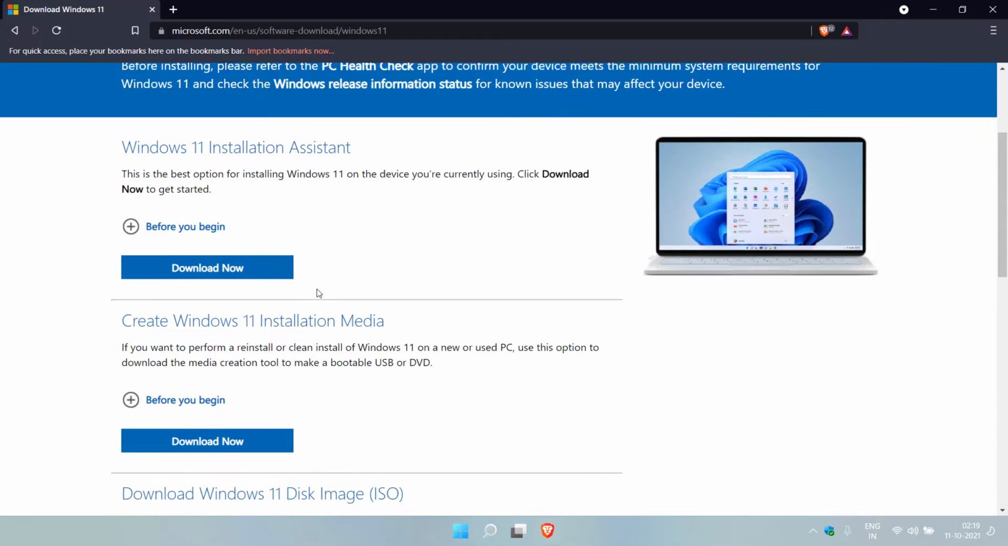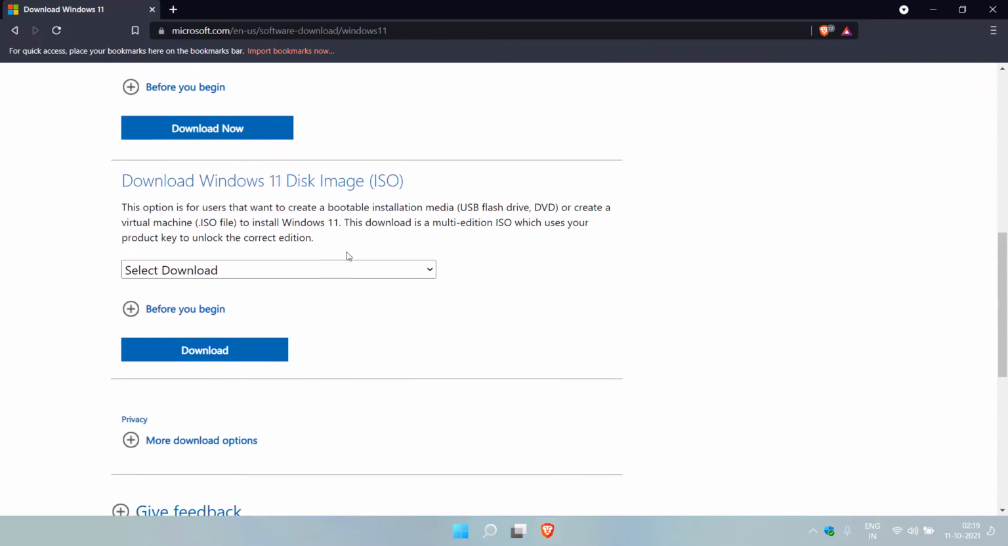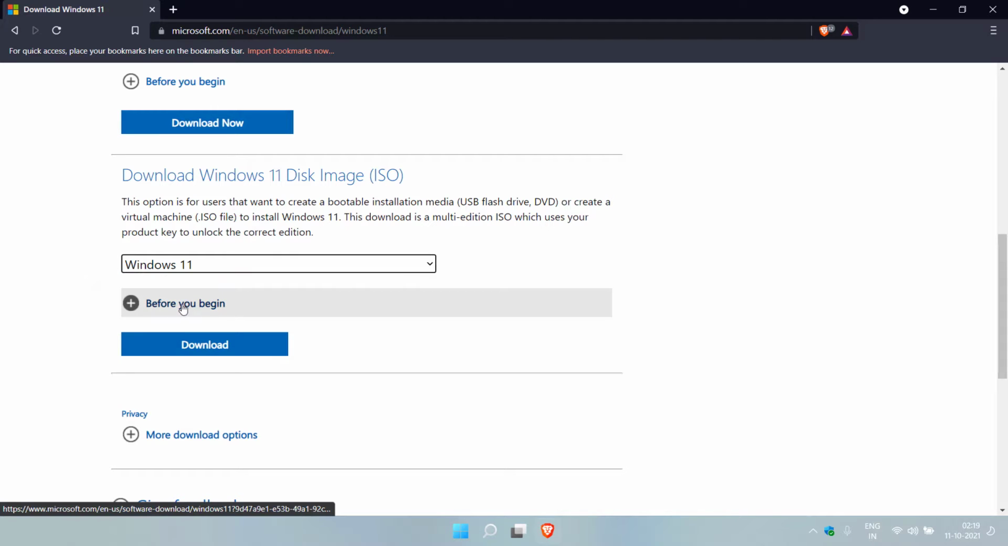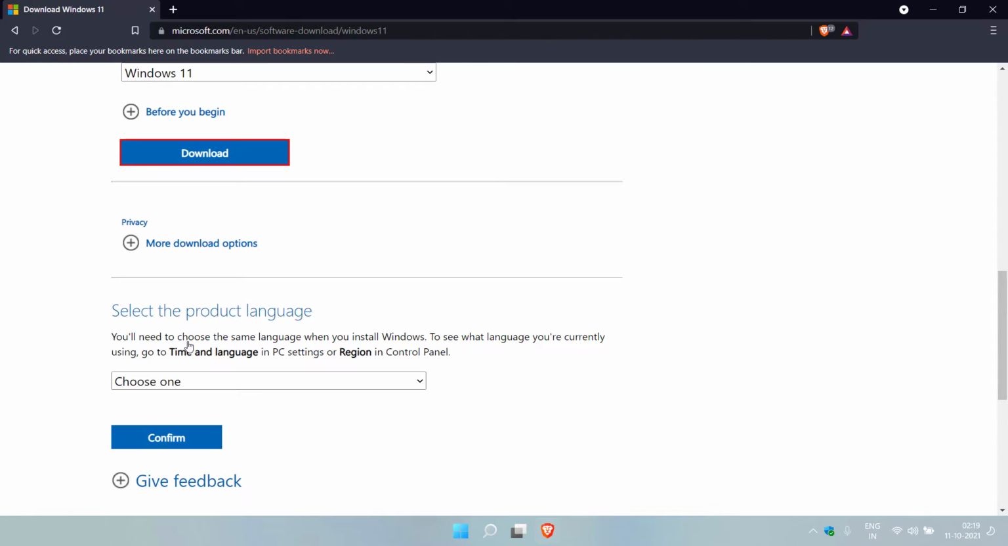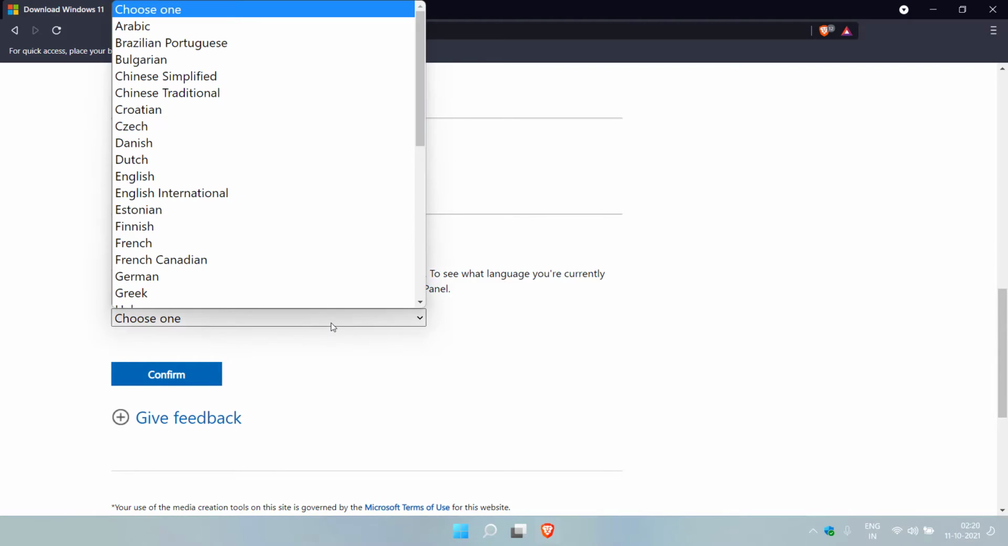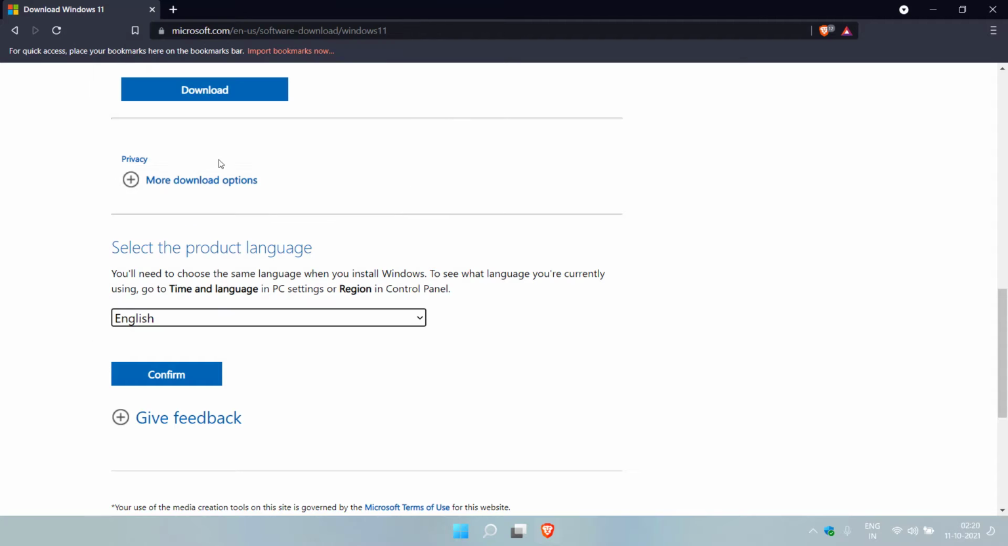Scroll down the page and see Download Windows 11 Disk Image ISO. Then click on the Select Download field, then select Windows 11. Click on Download button. Again scroll down the page, you will see another heading as Select the Product Language. Click on the field and select your preferred language. I will go with English and click on Confirm button.